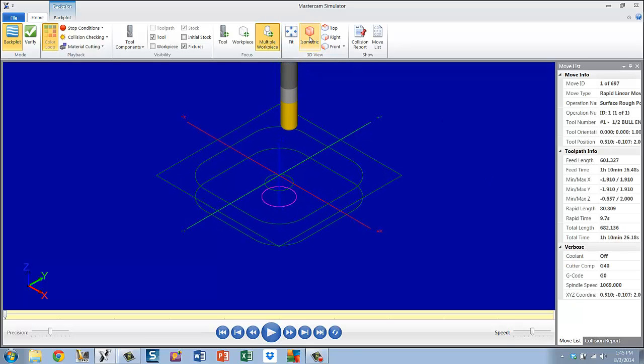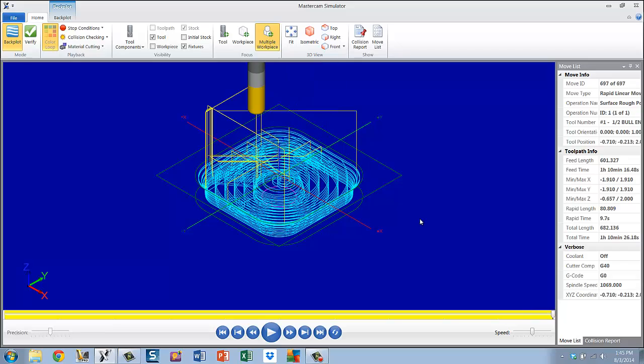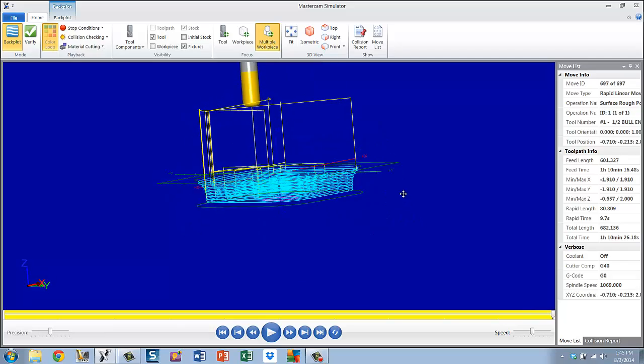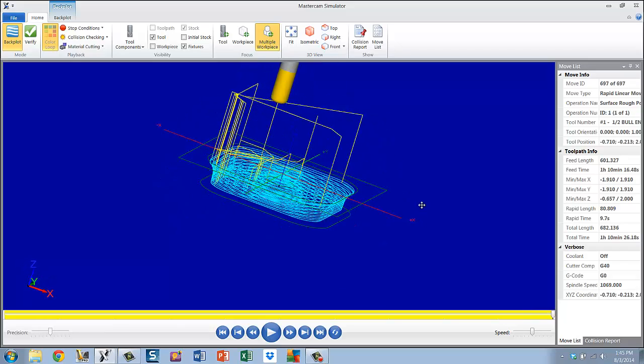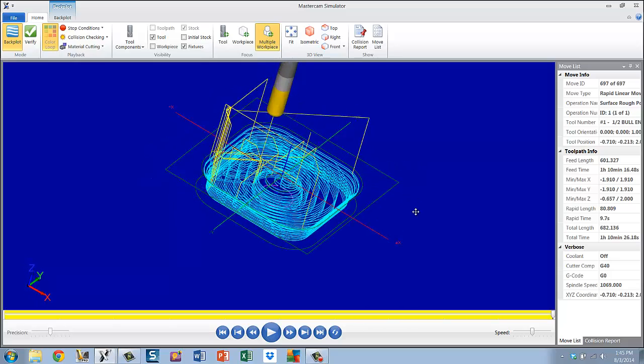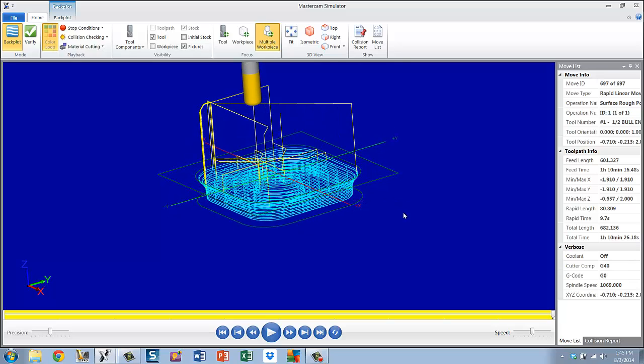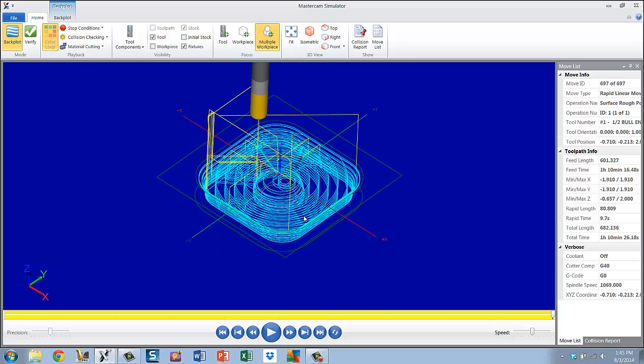Fit and isometric. So make sure we're in the ballpark here. I can compress the middle mouse and pivot it around. It looks really good. We even started into some of that fillet because we used a containment boundary that included everything. If I would have used a containment boundary just of the pocket, it wouldn't have started into this fillet because it wouldn't be included.